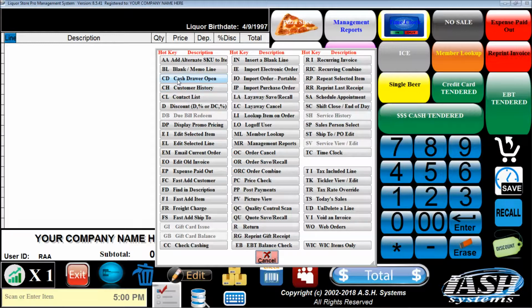Anytime we open the cash drawer, or I edit a line, override a price, give a discount based on the employee security level, it keeps track of all this information in an edits and voids report, so that you as a business owner will be able to know who's doing what when you're not there and really help you to control what's going on when you are not there.